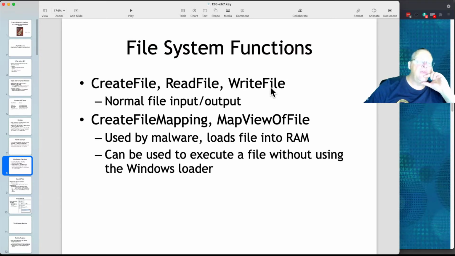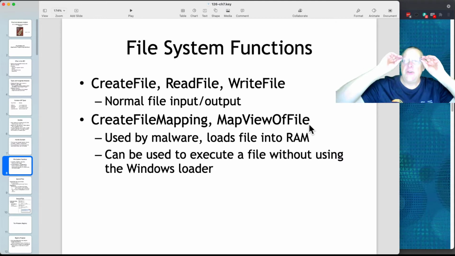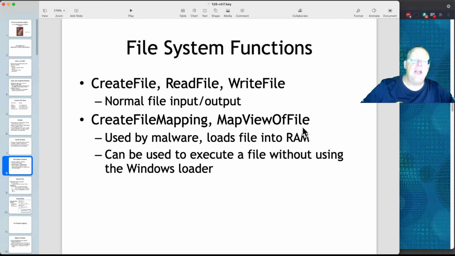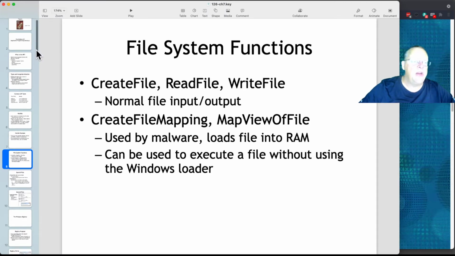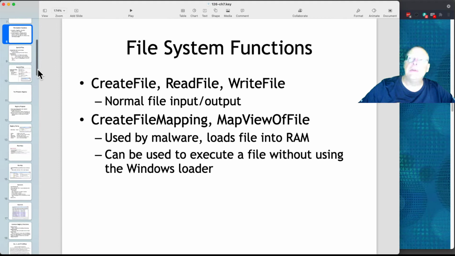And you can create files, read and write files, of course. And here's CreateFileMapping and MapViewOfFile, a more unusual way to load the contents of a file into memory or execute it. These unusual ways are used by malware, of course, to try to trick antivirus, because the way antivirus works is by hooking these functions. So every time you try to read a file, it will say, wait, I have to scan it first. And so if you use an unusual way to read the file, you might be able to trick defenses into not noticing.